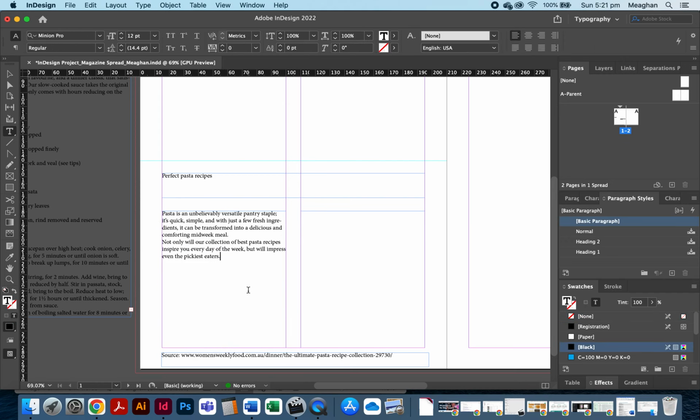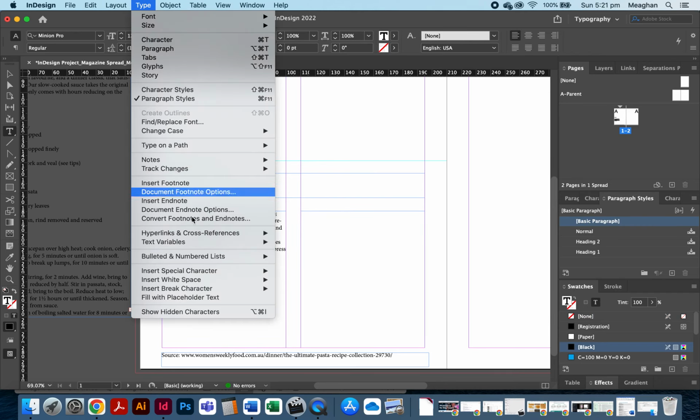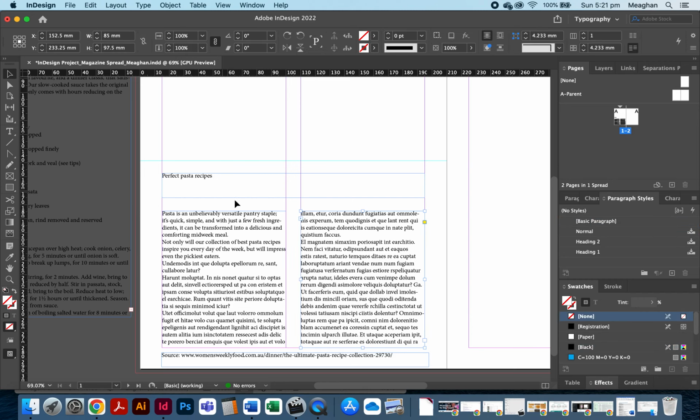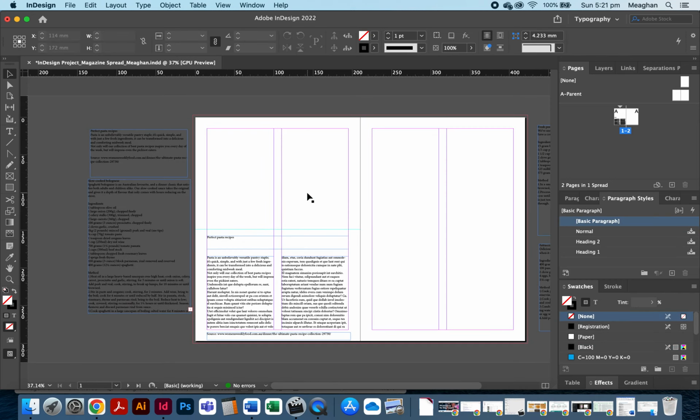Okay, so we're going to fill the rest of this with placeholder text. I'm going to hit return so it goes to a new line. I'm going to type, fill with placeholder text. And because these two boxes are linked, or threaded, I should not say linked, I should say threaded, it fills both of them. Cool, so that's that side.